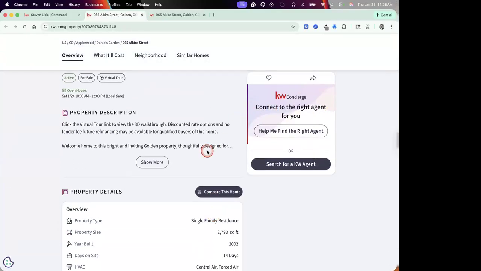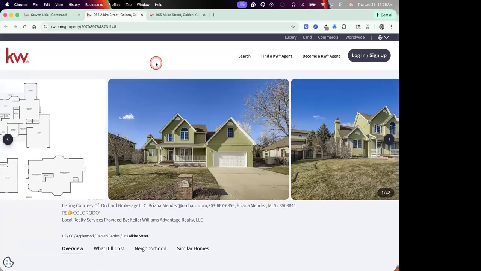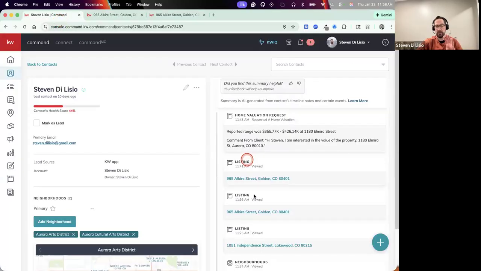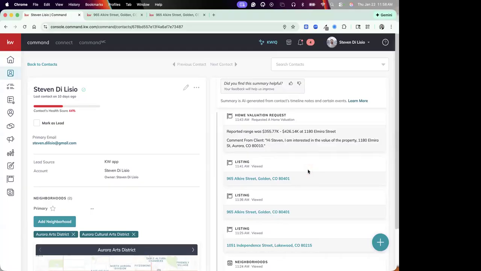Connect to the right agent. I guess this is an unbranded page. But understand they don't see that. They don't get the option for that link. They don't see this stuff. They get it all on your side of things. Right. Really? Okay. So they see something different then.